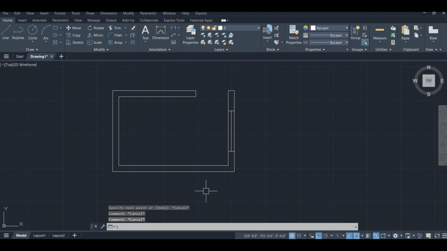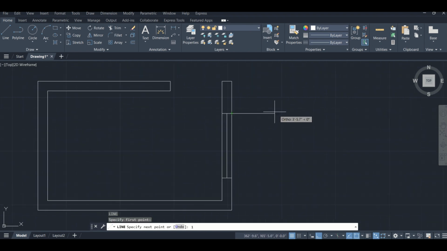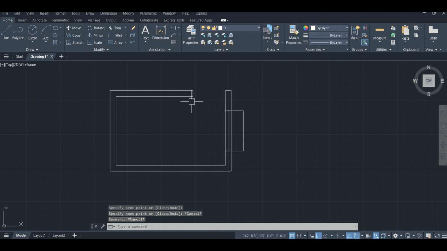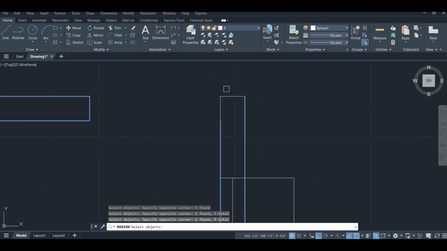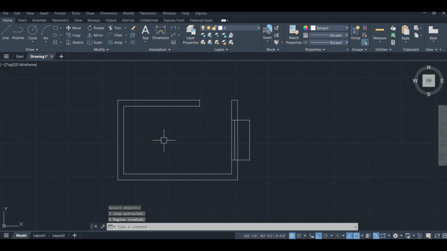Let's say I have to create one sunshade of 18 inches projection, right? So we are having the window, this one, the door. Now let's say I will join these lines, select all the lines, and I will use the region command, reg, so this will become a polyline. It would be a single object, right?